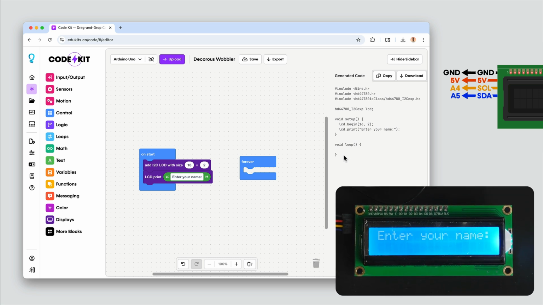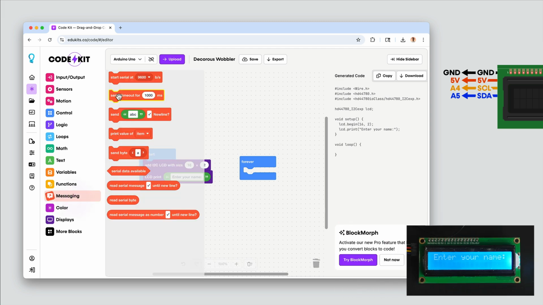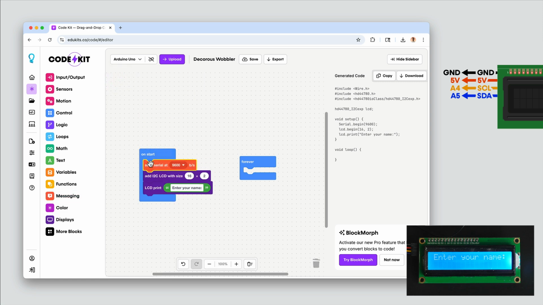Our text has been sent to the display. Everything's working as expected. So now let's get the serial monitor section set up so we can collect our name. Under messaging, we can grab this start serial block and let's add it under our start block. So we set it up at the very start. I'm going to increase our serial speed.